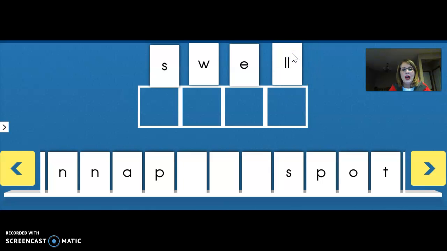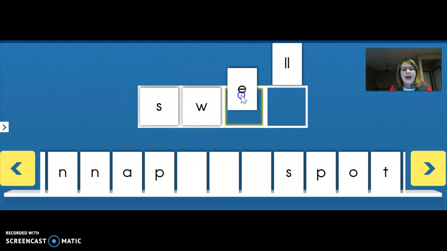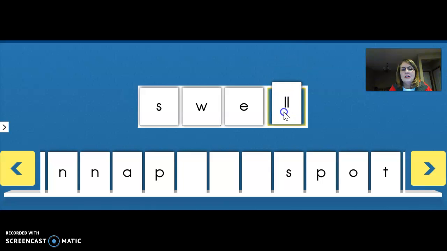Our next word is swell. Can you say swell with me? Swell. When I hurt my leg, it started to swell. Here we go. We're going to blend our sounds. Our first sound is s, w, e, l, swell. All right, let's tap it. S, w, e, l. Swell.